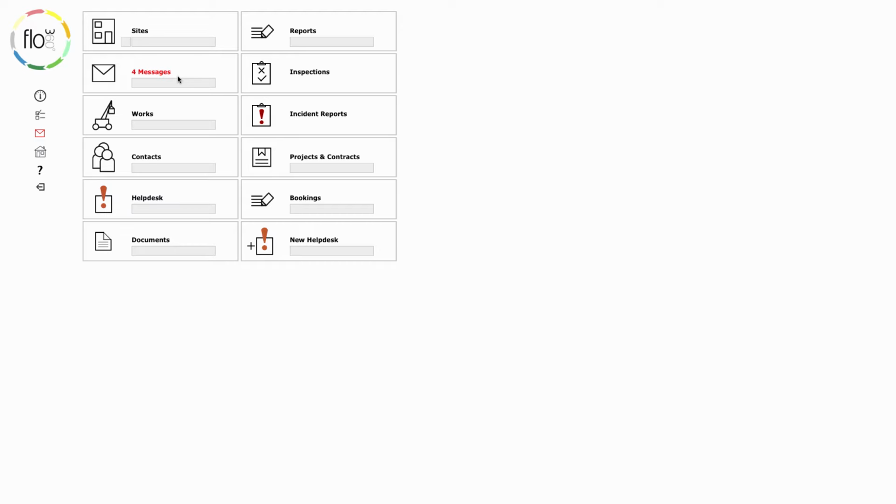So, let's start by looking at the built-in priorities and what they mean. Priorities are attached in Flow360 to help desk issues as they come in, and also to scheduled tasks and items on works orders or inquiries. So let's have a look first of all at our help desk list.